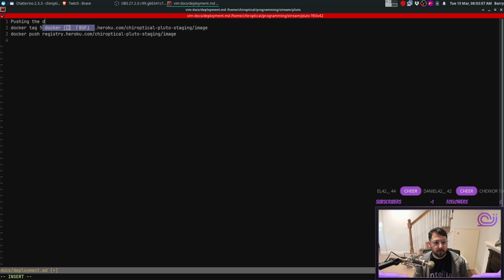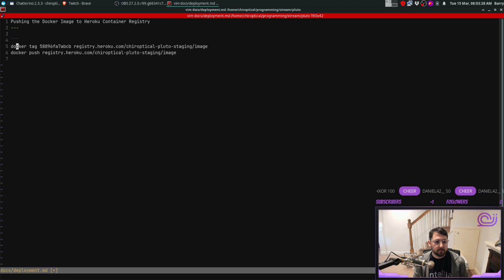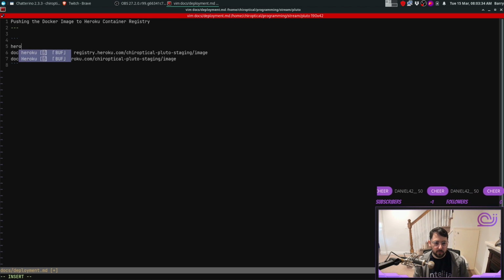Pushing the Docker. And then to do this, we need to run Heroku container login, if not already logged in. Okay.